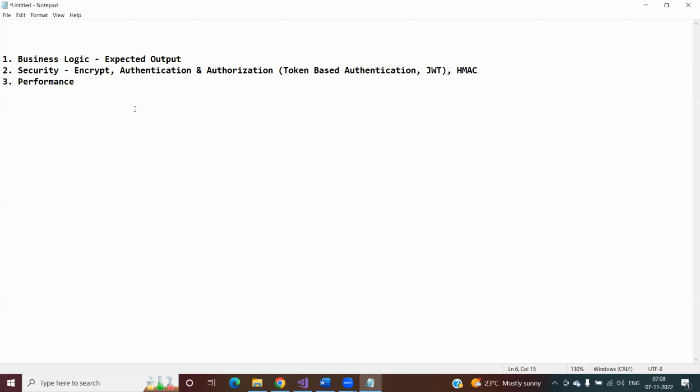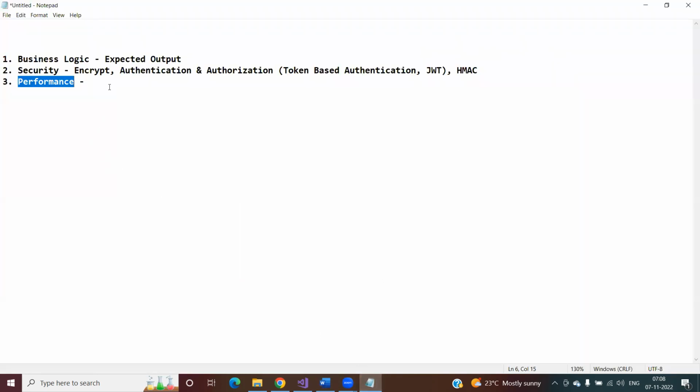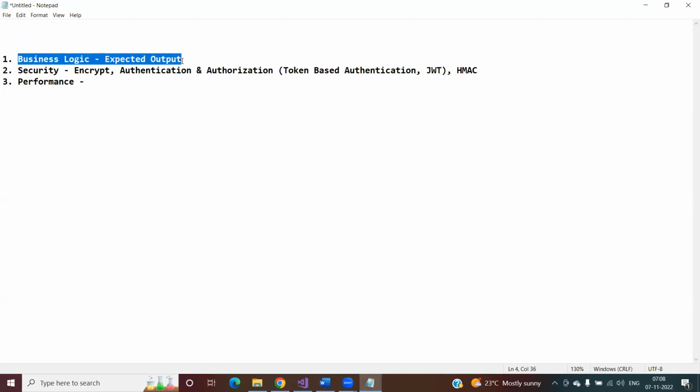Performance means your application should be good at performance level. It should not take more time to provide the output. This is the thing that you need to remember. Performance is one of the criteria. And if you are developing a single thread application and you use a concurrent collection, then your performance is going to be degraded. That should not be the case. Anyone working in industry might know the importance of these three things. Apart from this, nothing else is there. One is business logic, the code you have to write; you have to provide security to your code; and you have to develop performance based applications.